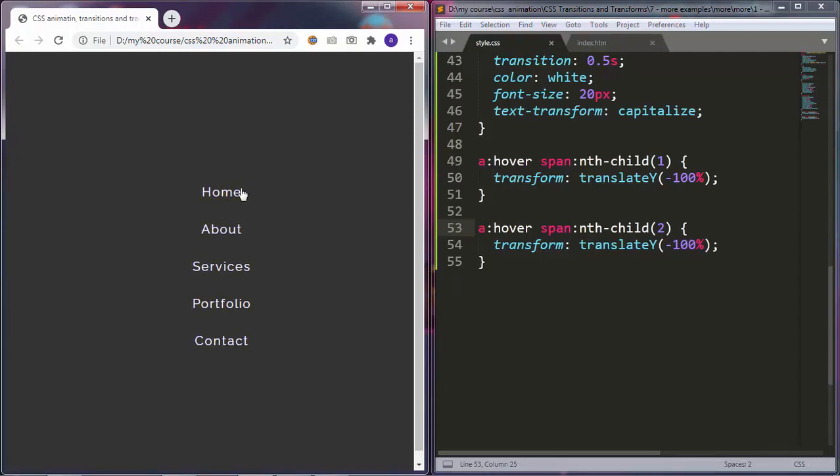So when I go and hover, now you can see when the first span moves upward, the second span comes from the bottom and takes its place. And this is the exact effect we want. Alright, let's work on the green background.